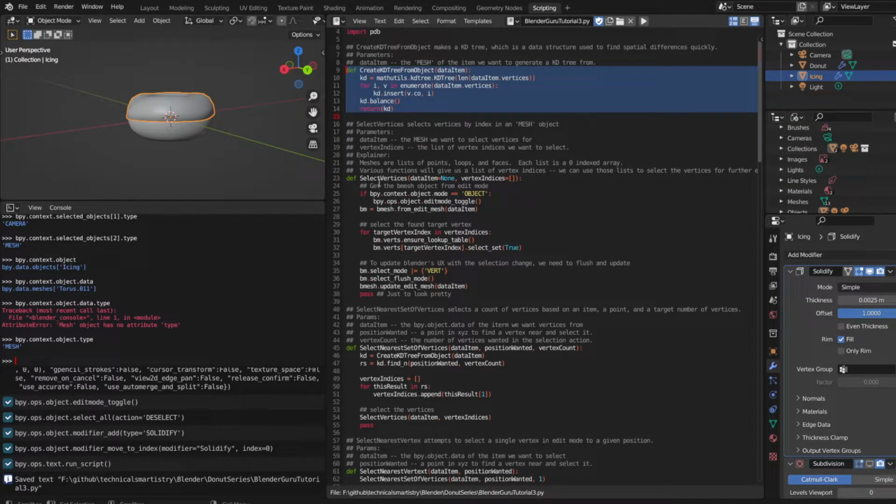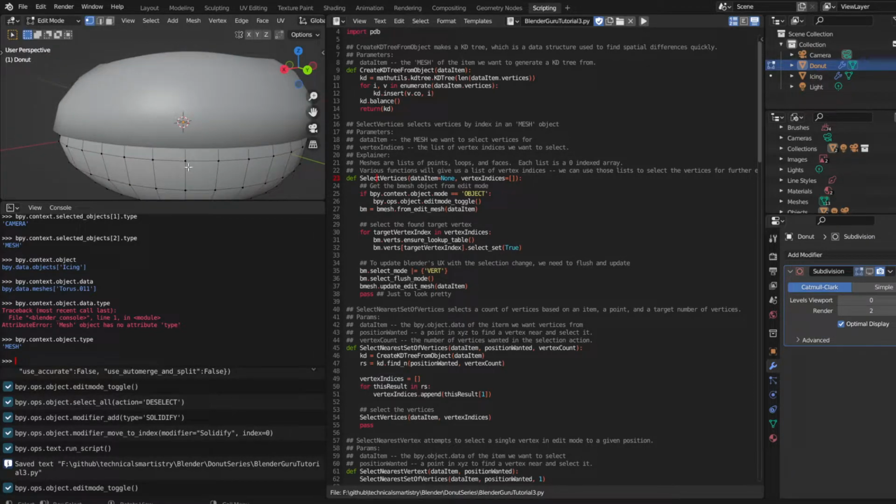The next function I broke out is I created the select vertices, which instead of selecting a single vertex like I did last time, it will select as many vertices as you want. Vertices being, let's take a look here at this thing in edit mode. We'll look at the donut. Each of these points here is a vertex. More than one of them is called vertices, right?